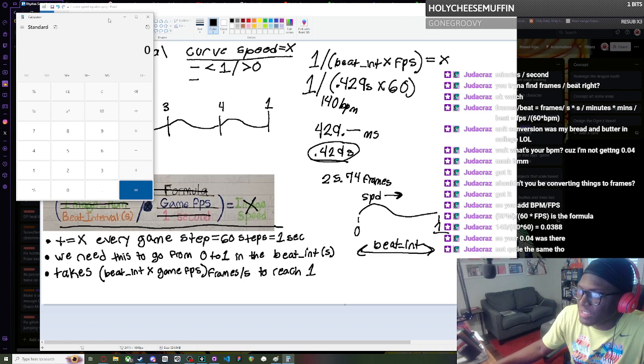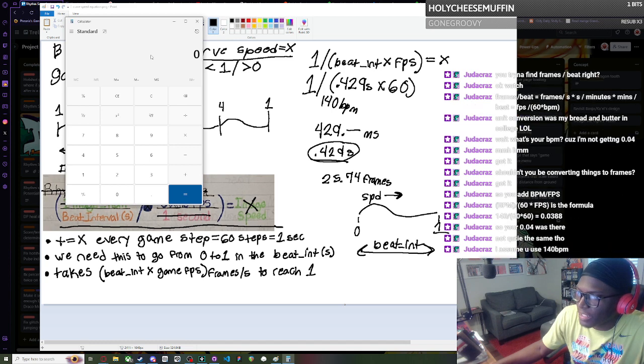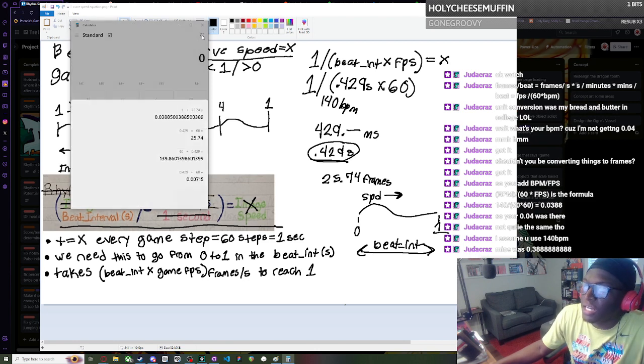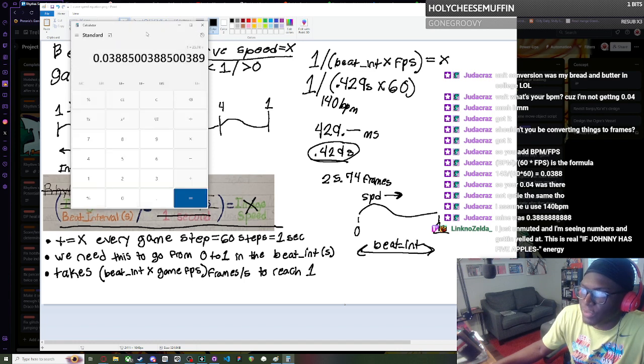It's not quite the same. How so? I assume you use 140 BPM. I do for this song, yes. It's 0.380. Oh. Yeah, mine was 0.3885. I just unmuted and I'm seeing numbers and getting yelled at.